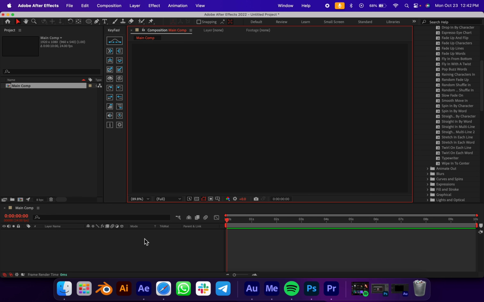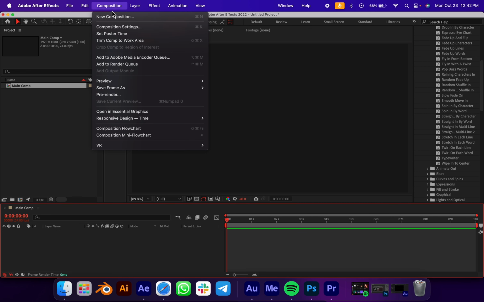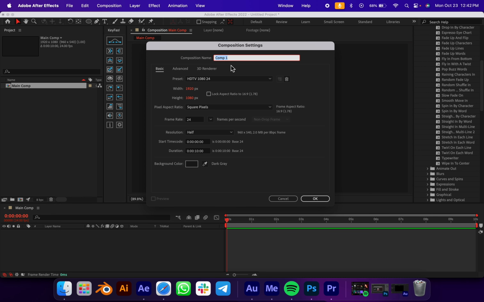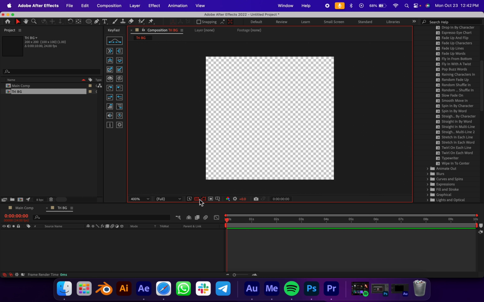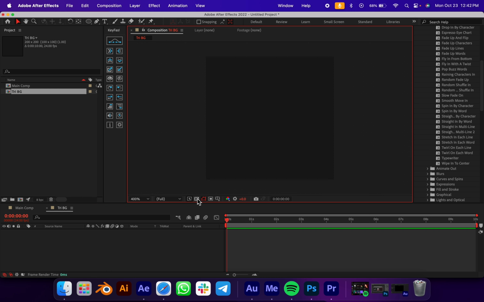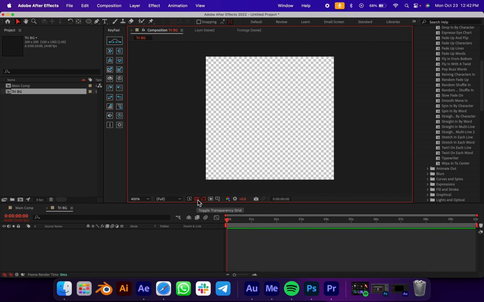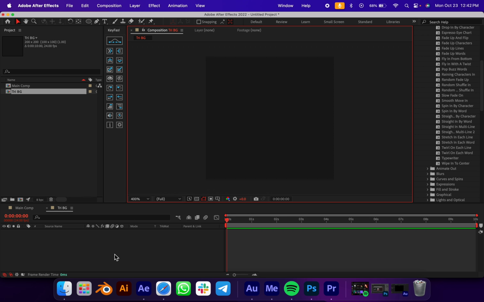Let's create another new composition. For this one, let's call it triangle background. 200 by 200 pixels would be great for me, and I'll leave the rest on its own. This one is transparent. If you turn it to true, if you check this icon toggle transparency, you can see it is transparent.